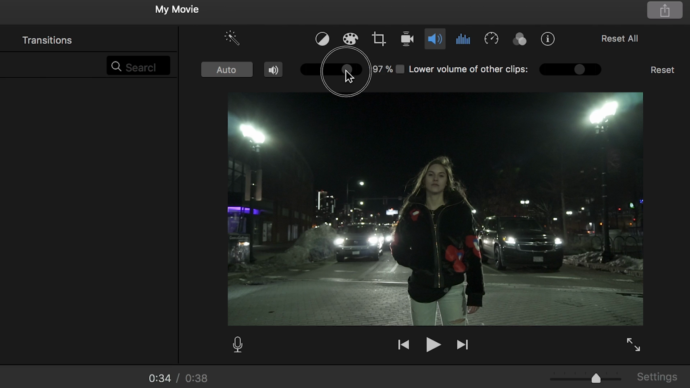If you want to manually adjust the volume of your clip, you can use this slider, moving it left to make it quieter or to the right to make it louder. 400% might obviously be too much. 100% is the original volume of the clip and what it was originally recorded at.